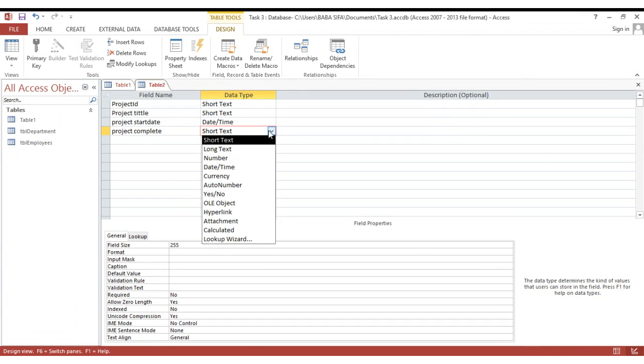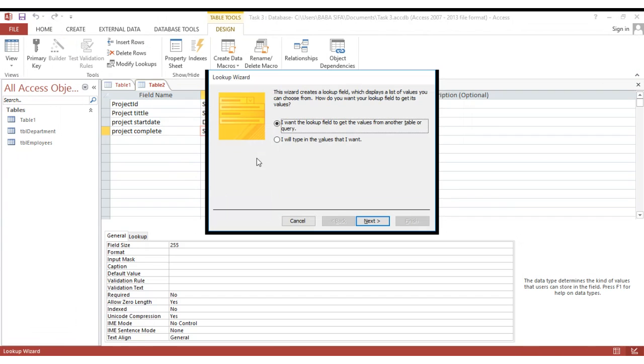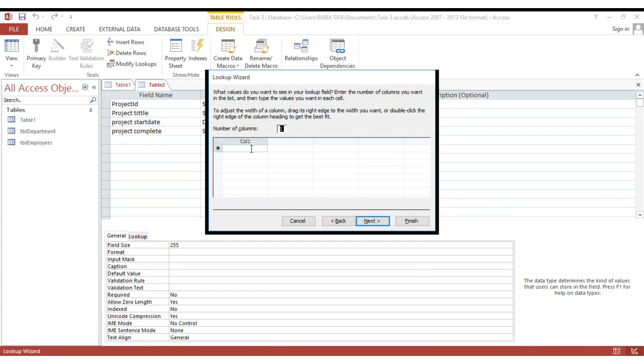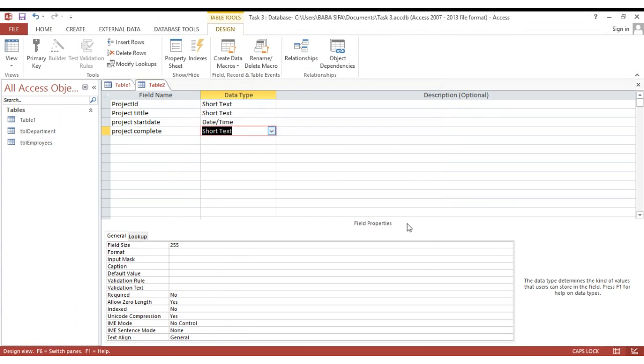How do we do that? You click there, then you go to lookup wizard. I will type the values I want. Next. Then you type yes. Again, you type no. Then you click on next and finish.